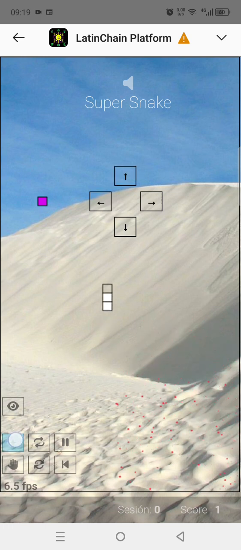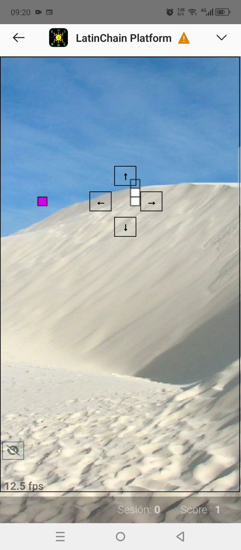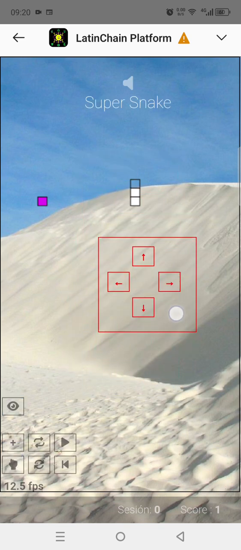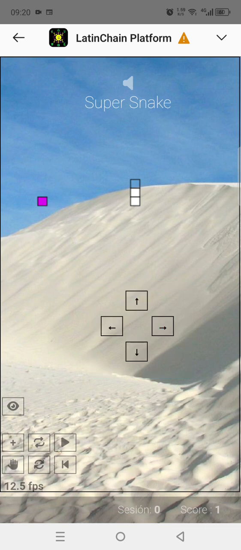Here in the plus button, in the right bottom, there are some buttons. You can stop it or pause it. You can hide or show those buttons. You can move the controls. You can start again. You can go back.